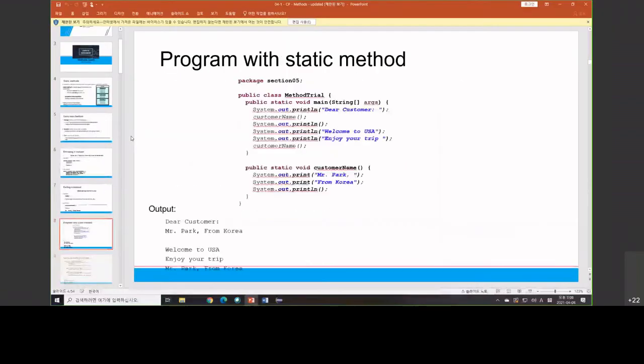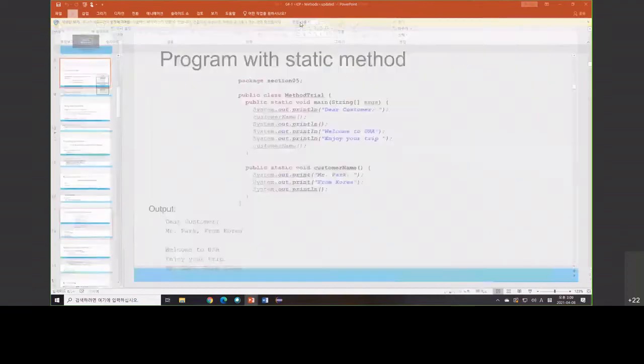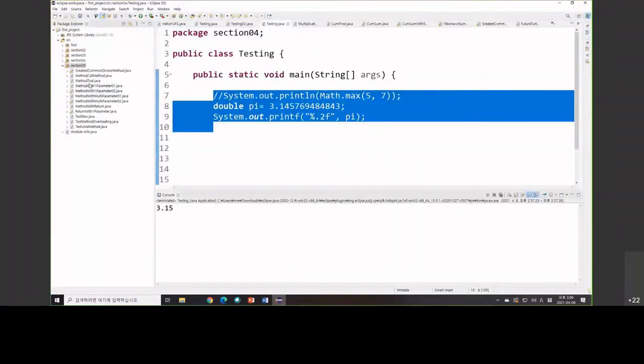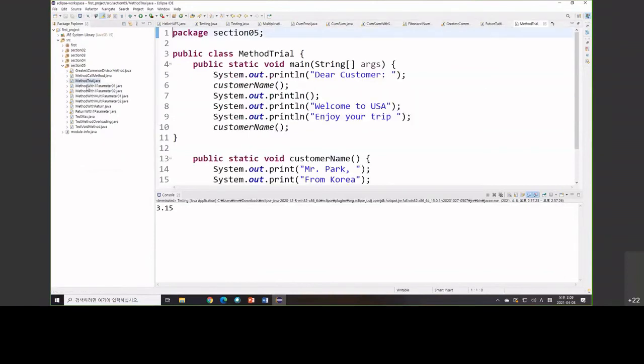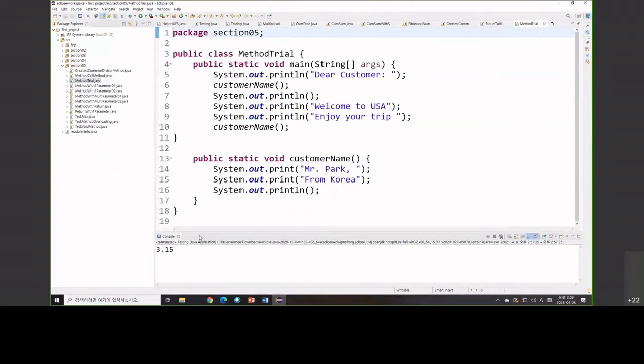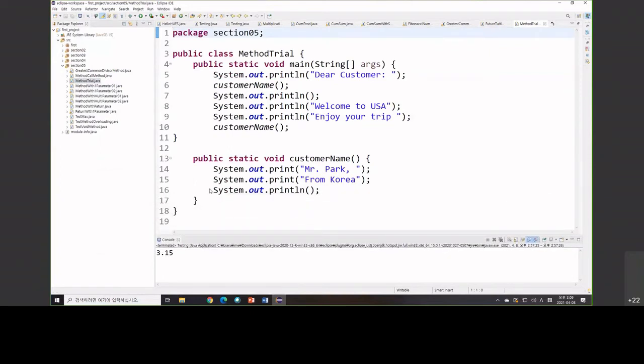So let's see this one. We have MethodTrial. Okay, there's one example, MethodTrial. So until now, you already understand the sequence of Java. The sequence of the programming language will be from the top and go down, go down, go down, and go down until the end. So in this case, I would like to start from the first. So it will print here customer. And then customerName. What does it mean?